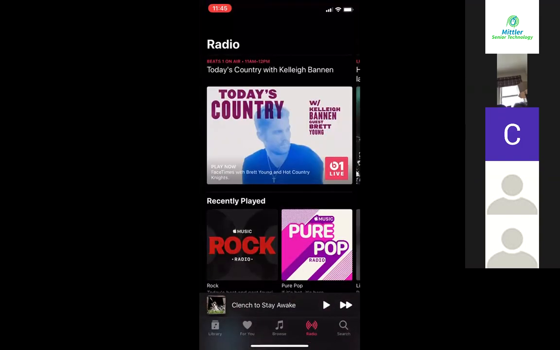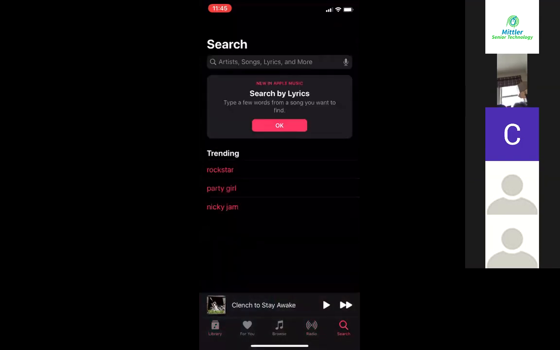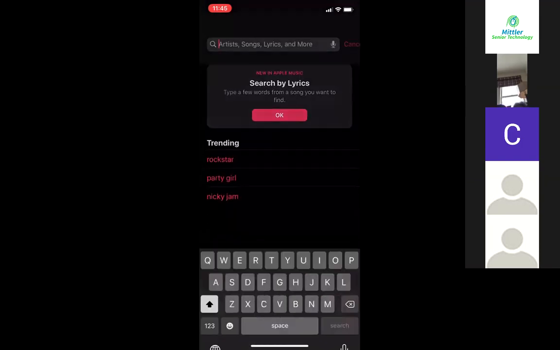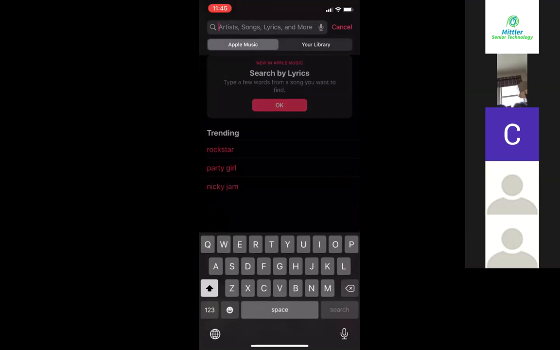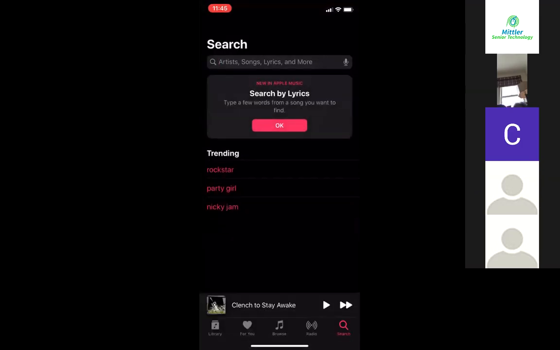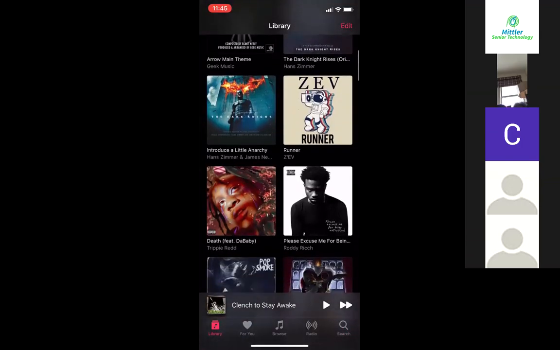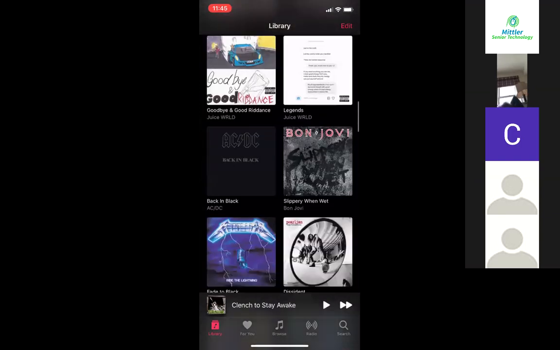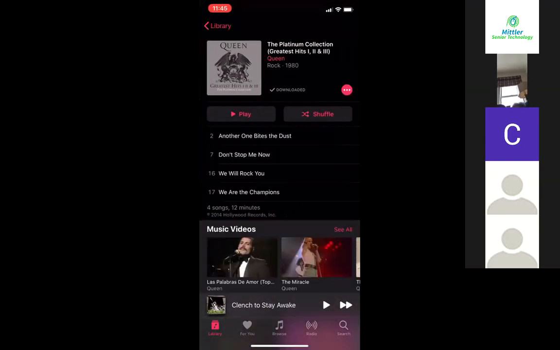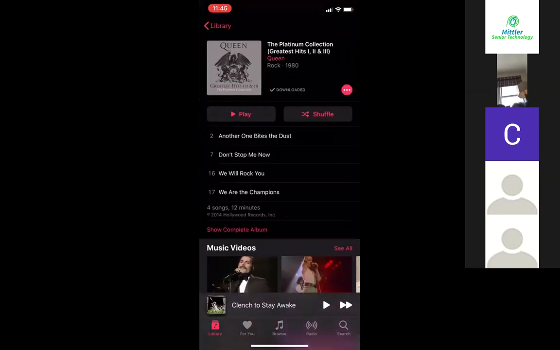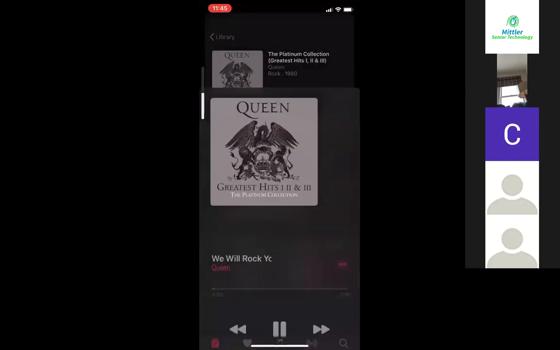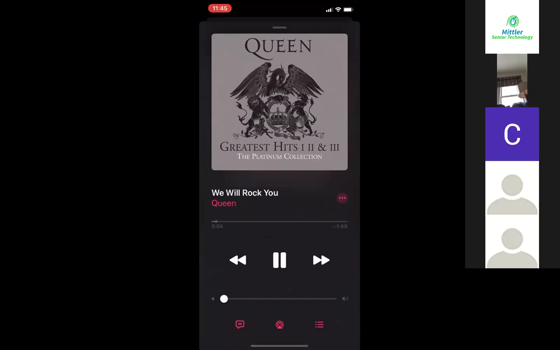Okay, and then the last thing is to search. You can search anything you want, and that song will come up. So now if I go back to my library and I scroll down, let's say I want to play We Will Rock You by Queen. If I press on that, then that song will start playing.